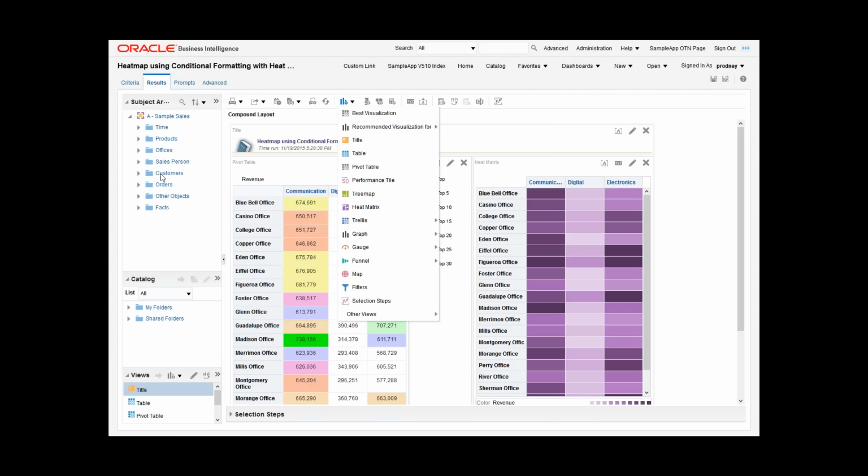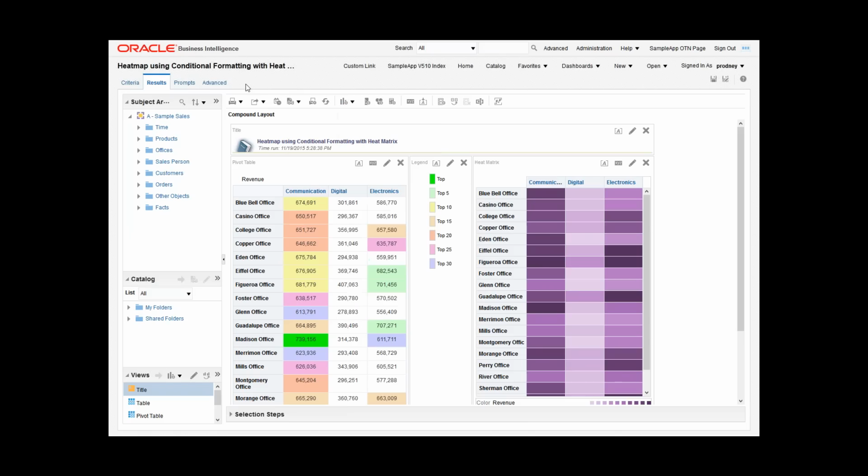And this is, in effect, what the Answers interface still looks like. Answers is still there with your familiar criteria, results, prompts, and advanced tabs, dashboards, all that. This is, if you will, the older style Answers interface that's been improved to flatten things out with that new style. But the Visual Analyzer is a totally different area of the product, if you will. So bear that in mind.